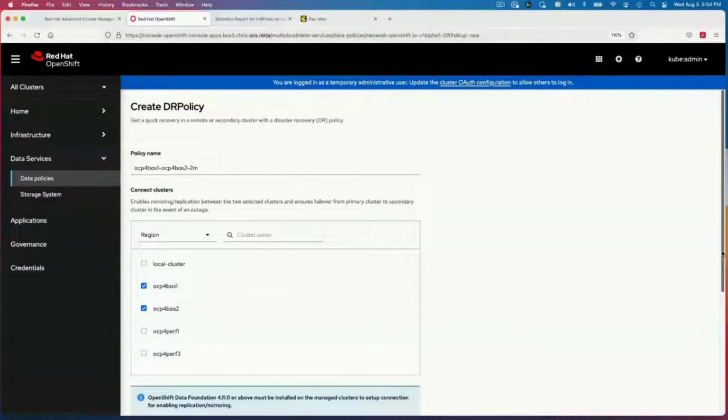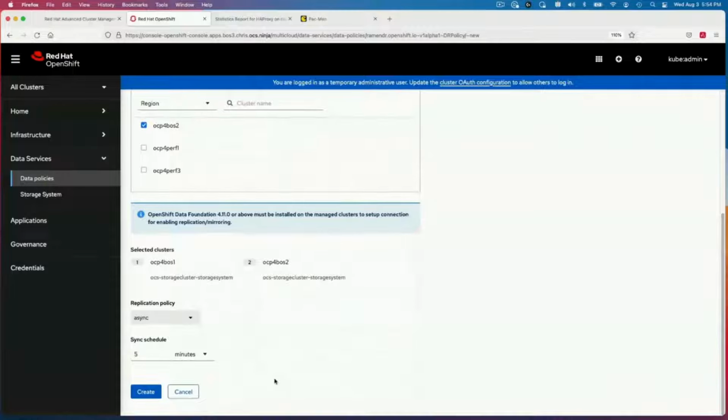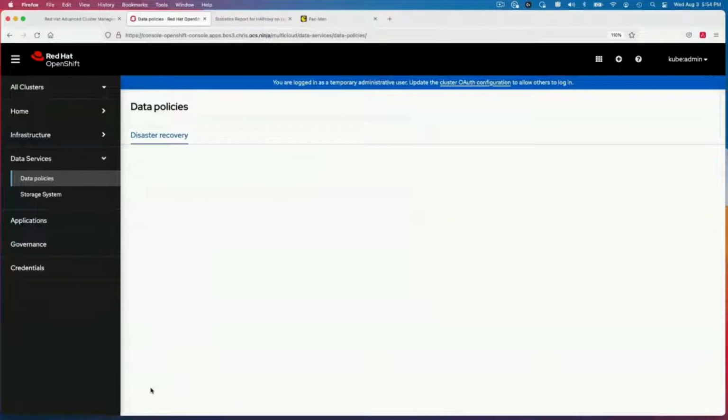Okay. And when we select them, it'll come back and tell us what their relationship is. So it is able to actually inspect those two storage clusters, and we can see that it's asynchronous. By default, the replication interval is 5 minutes, but we can change that to be either shorter or longer. The minimum replication interval is 1 minute.